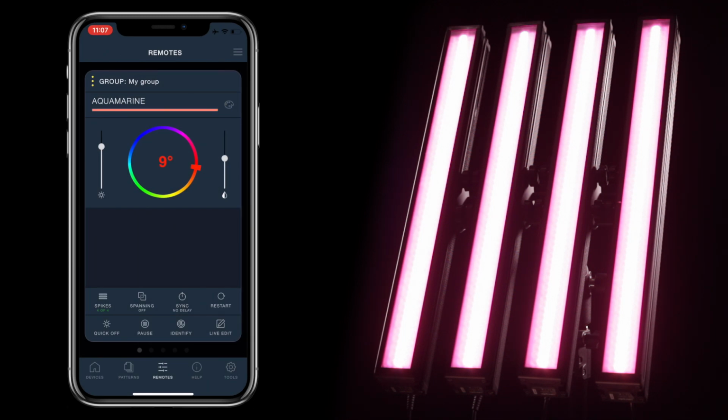In addition to the same remote tray options available in the regular remote, the group remote has additional options for spanning, sync delay, and frame skipping. These are all powerful features that will be covered in separate tutorials.